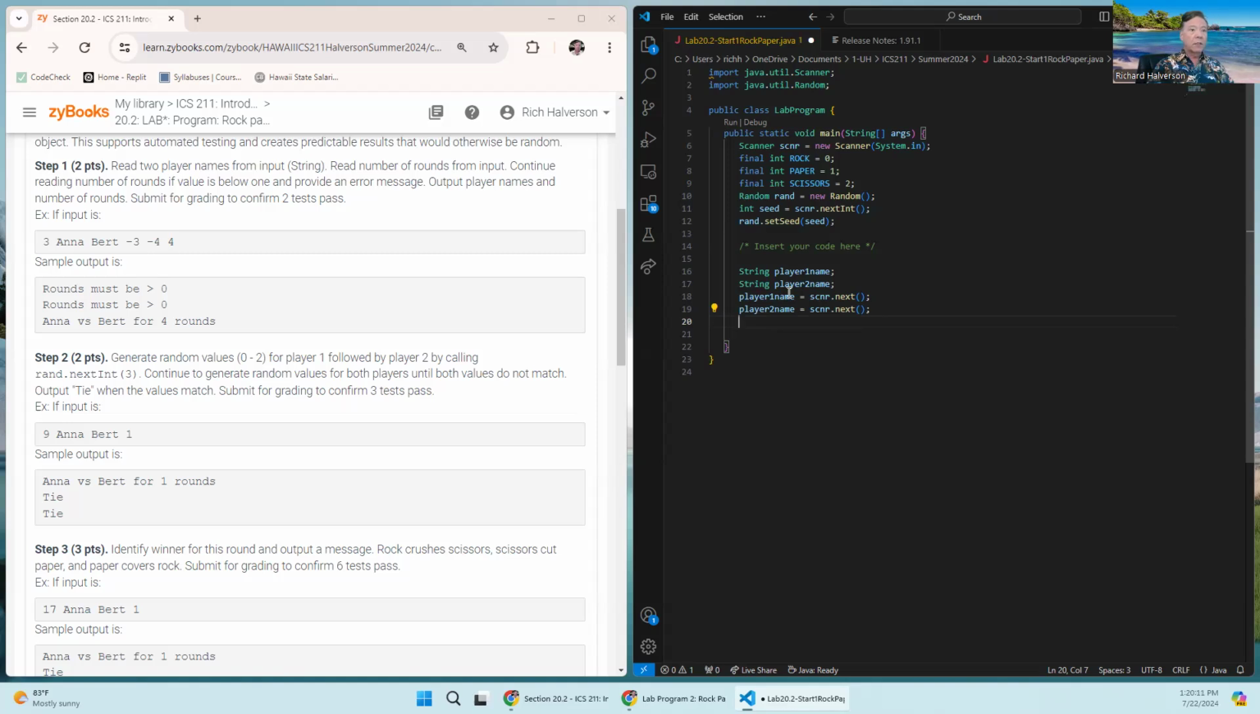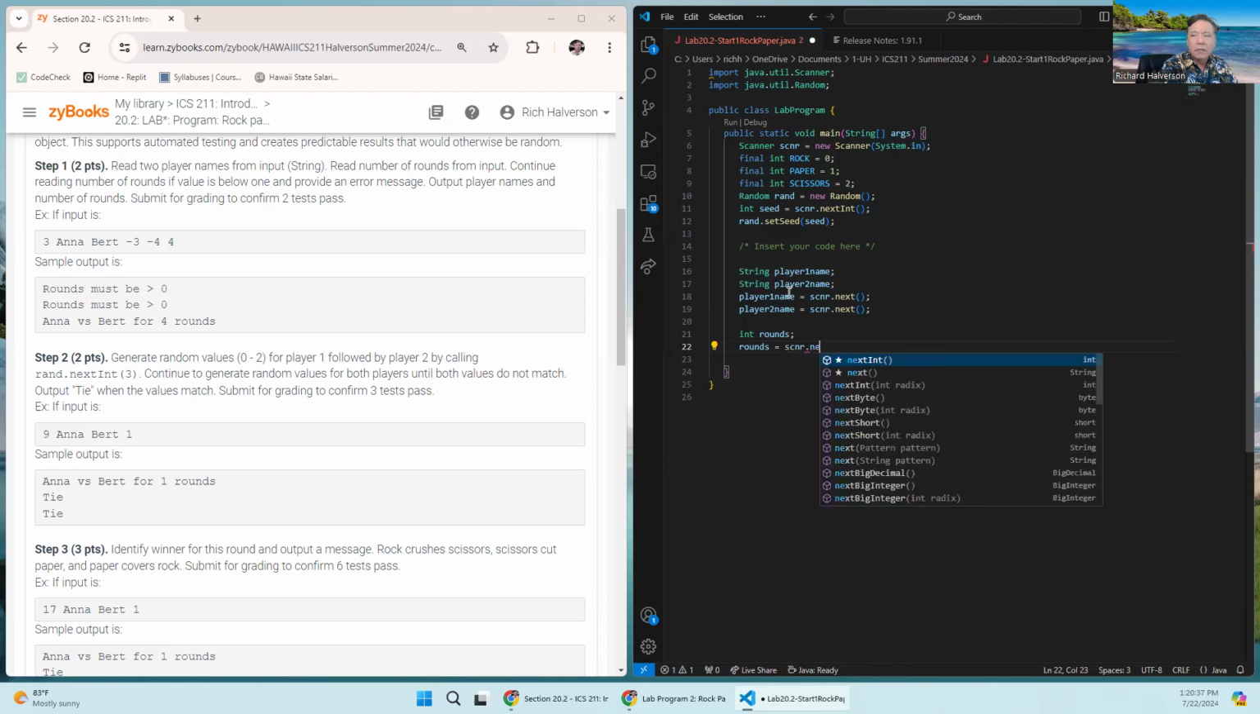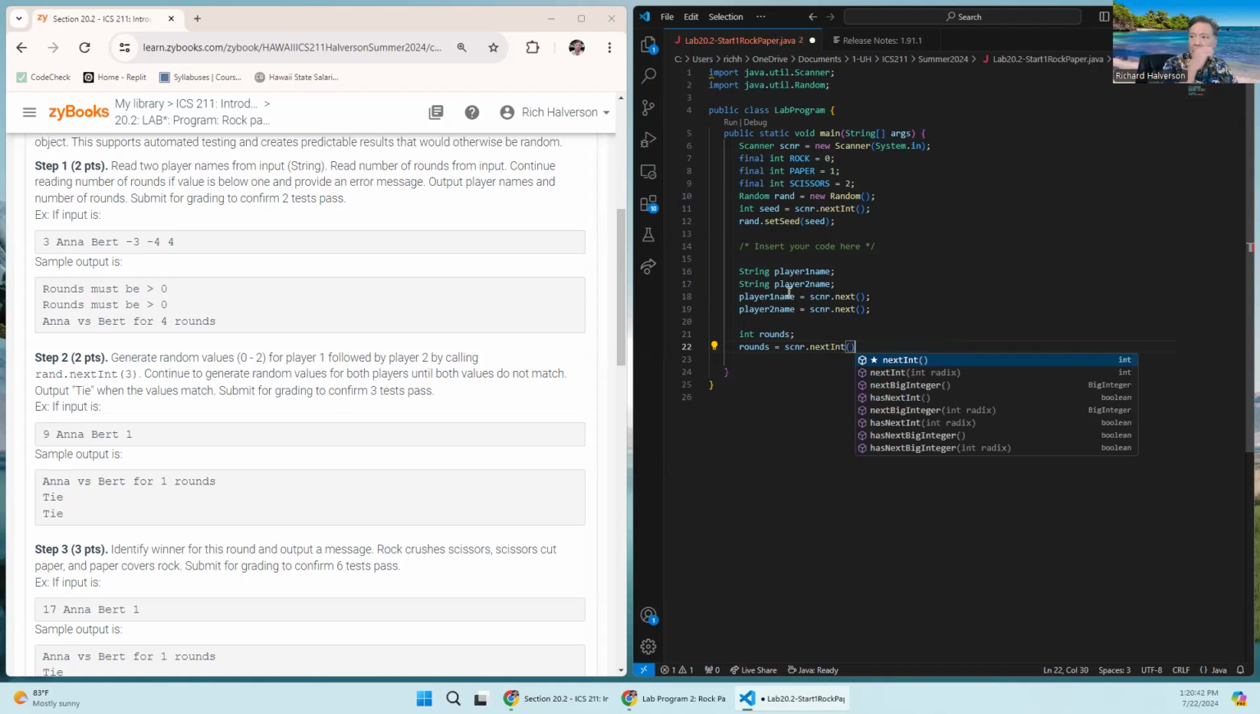And then I'm gonna see how many rounds. The next one is the number of rounds, so I gotta have an integer rounds. And then rounds equals scanner next int. Okay.